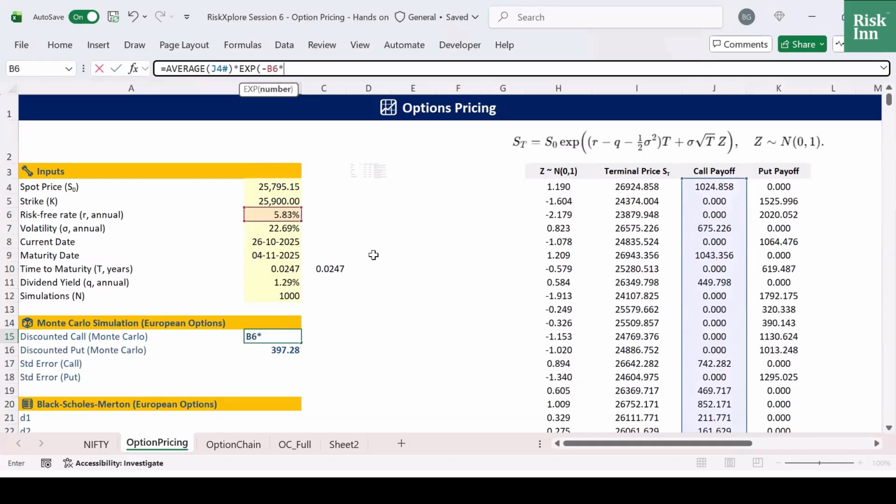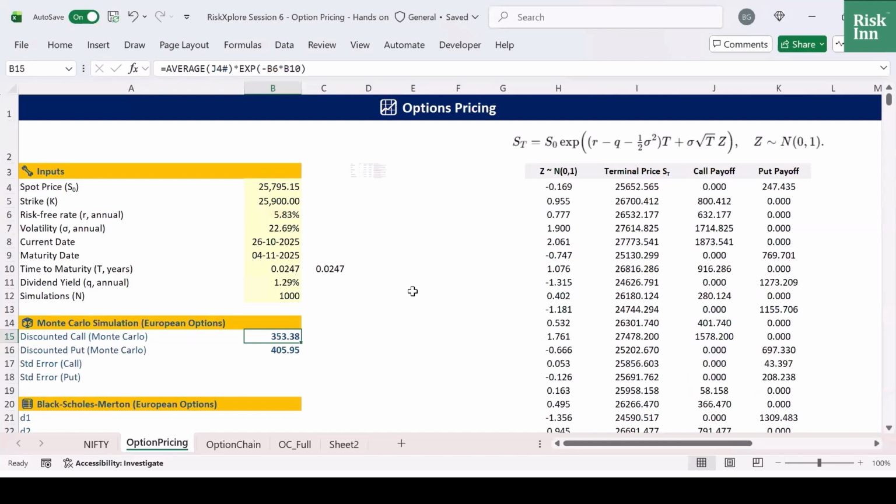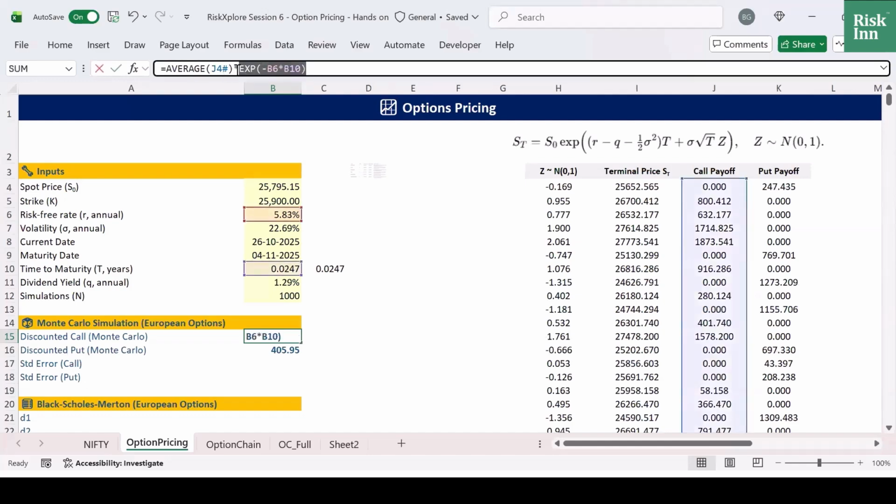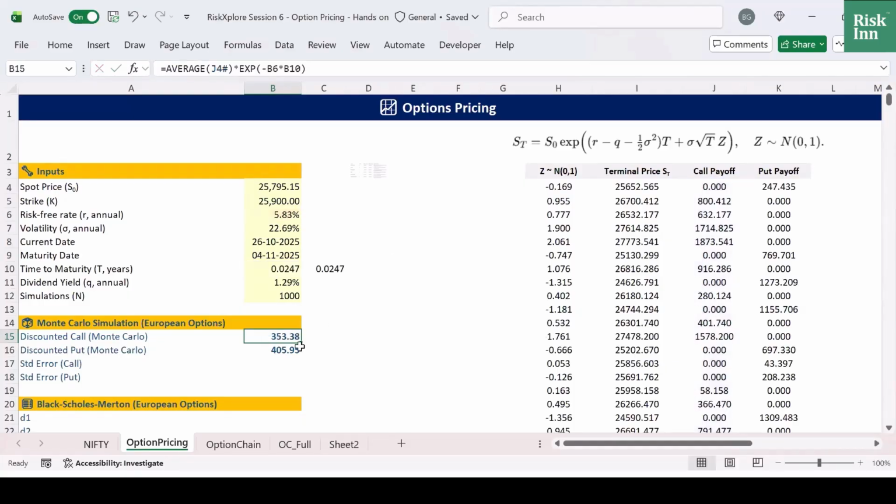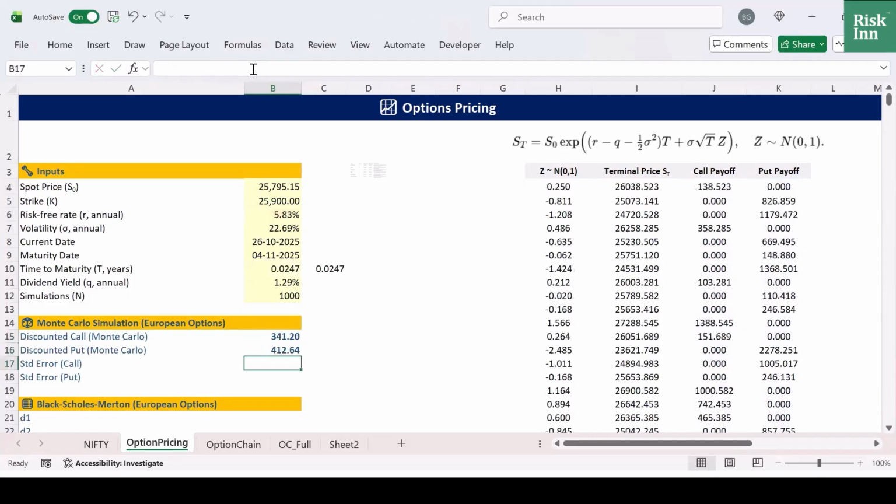हमें RF को किस से multiply करना पड़ेगा? For which period do we have to discount this? By T, time to expiry. So we have to multiply this by T here. Enter. And we have the discounted value of call here. Similarly, we will use the same component here as well. Press enter. And we have the discounted value of put as well here.